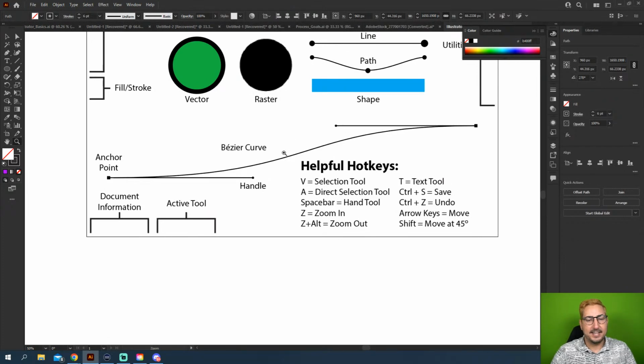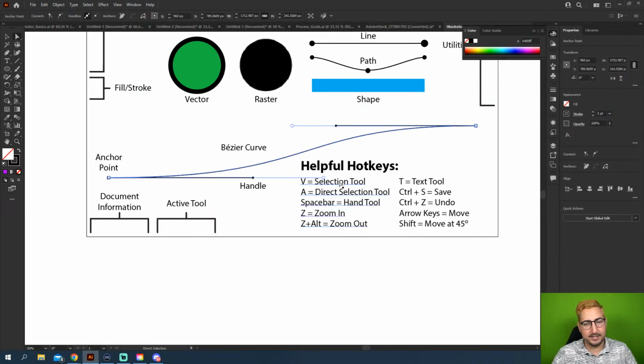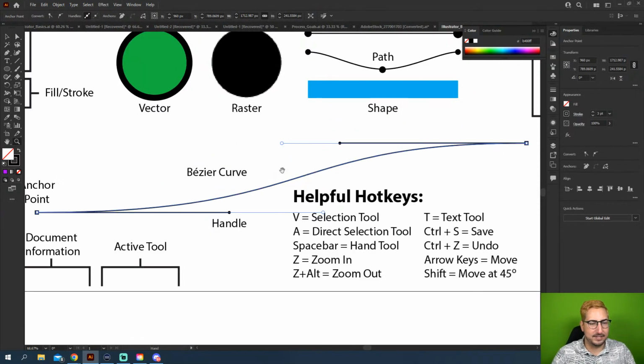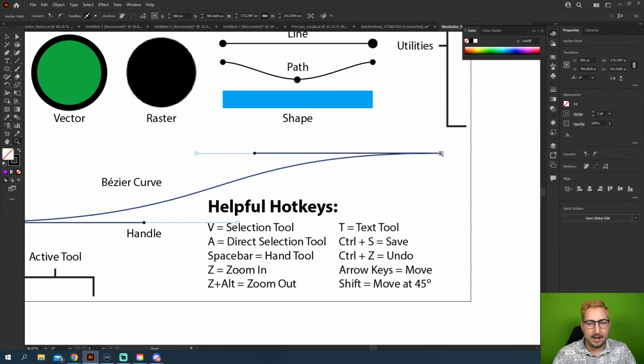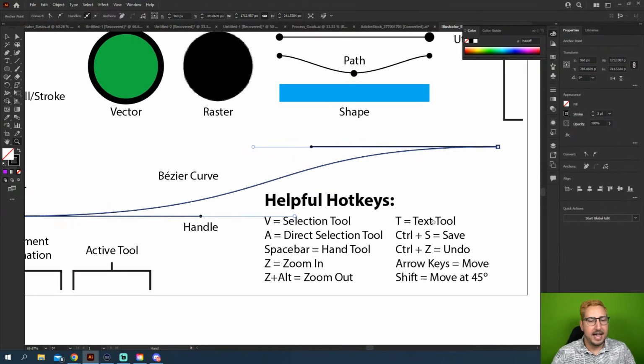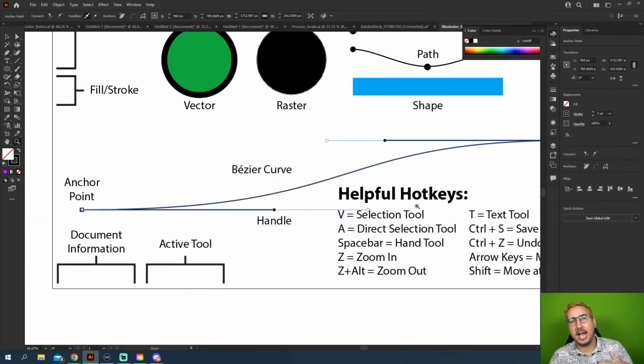So on here we have an anchor point, and when we select this, you can see that there are these handles that fly out to the side. Basically what's happening here is we're telling Illustrator, start at this anchor point and end at this anchor point, right? As we create, it's going to stretch out and basically use momentum. Think of it as a roller coaster.